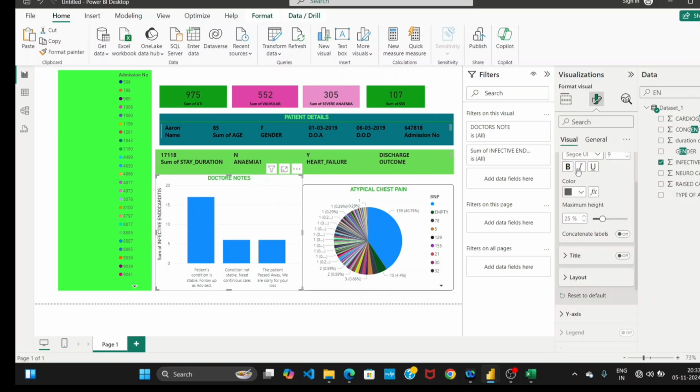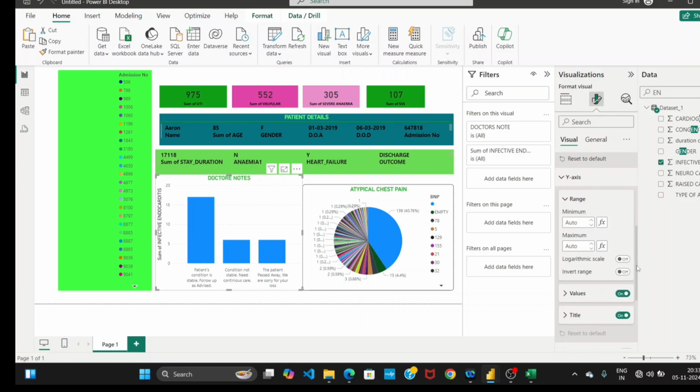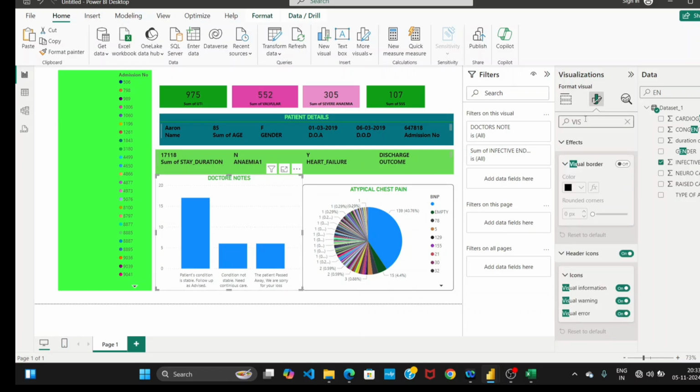Click on visual, y-axis. Okay, now we have already created it, but here we need to work on the border. So for that, click on here again, visual.